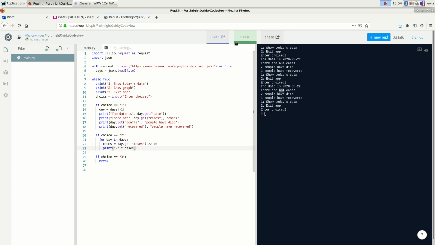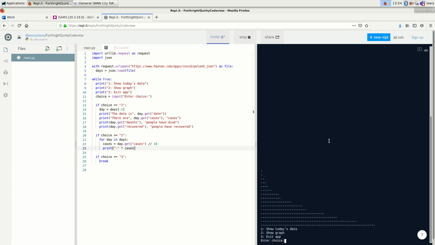Okay, so let's try running it again. And now I've got an app with 3 options. Let's test every option. So number 1, show me today's data. There we go. Number 2, show me a graph. And there's a graph. Now the only thing I notice is I haven't shown the date. So that shows that there's a graph increasing over time, but it doesn't show the date. Let's go back and show the date.